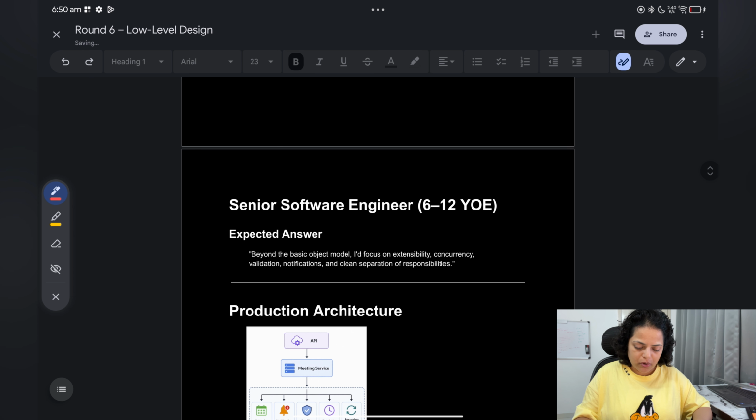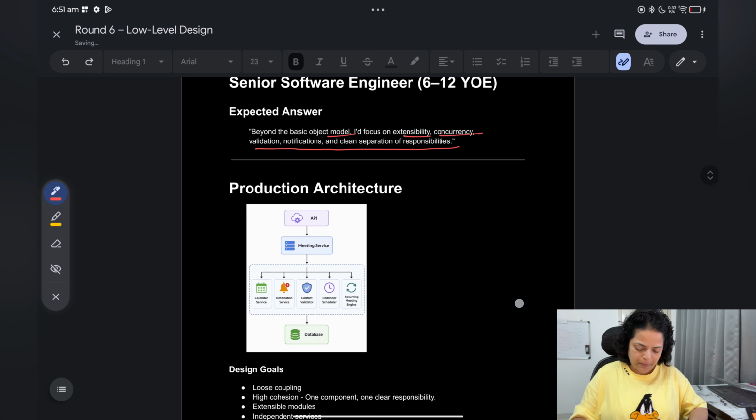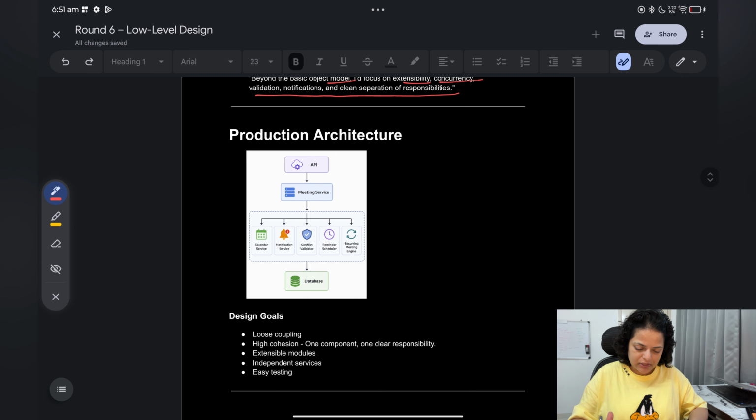So these kind of important APIs would be there. Now a senior software engineer will be expected to answer beyond the basic object model, so whatever the software engineer said, you need to say that. Apart from that, I would focus on extensibility, concurrency, and then validation, notification, and clean separation of responsibilities. So now, production architecture, how will it look like?